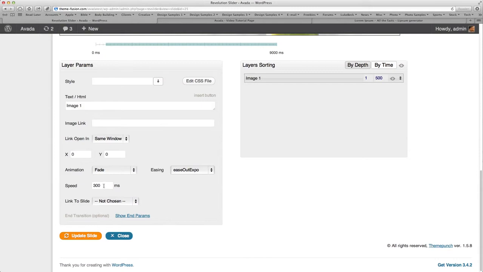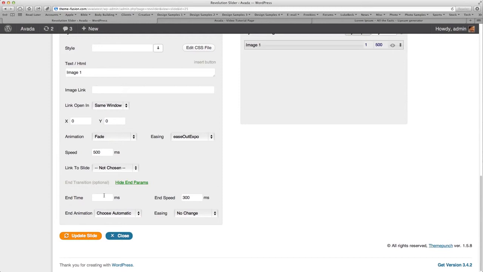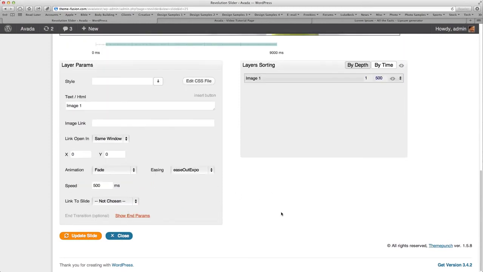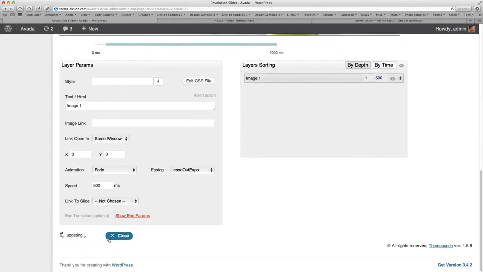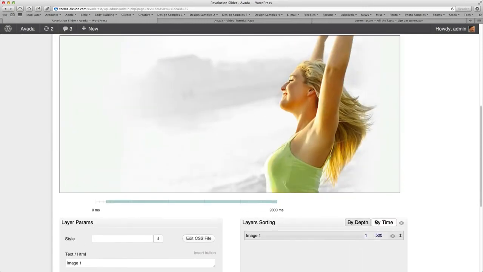You can set all kinds of different animation settings there. And I'm going to change the speed. This speed number is the speed it takes to complete its animation. This is the speed it takes to come into the picture. This is the speed it takes for it to complete the animation once it's in the picture. And as you can see, you can also set a link to the slide. You can set parameters for when the slide ends and as it leaves. Lots of options here, but we're just going to leave those alone for now and just go ahead and click Update Slide just to make sure you save it.